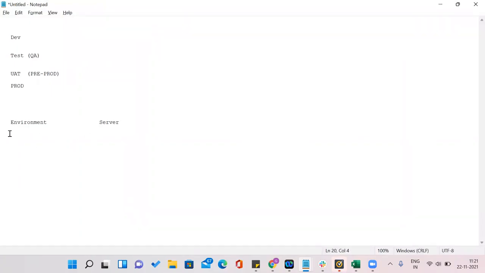So environment is nothing but how we differentiate the environments by creating them. Suppose we have a dev environment, right? So we are going to create a dev environment and attach the server to this dev environment.